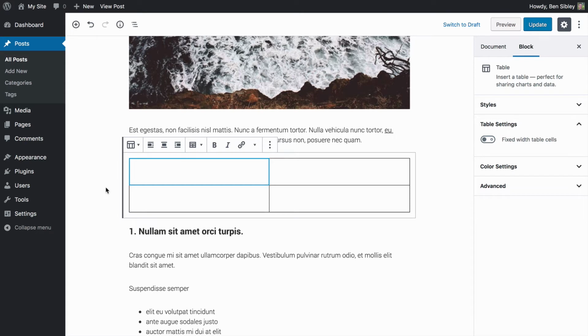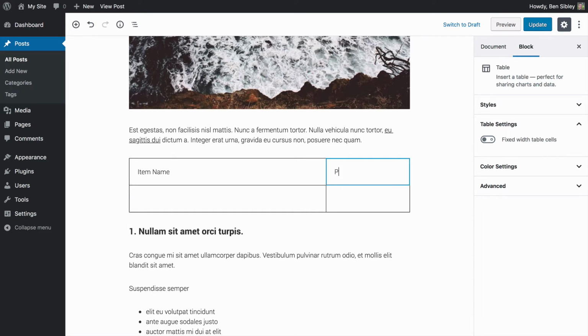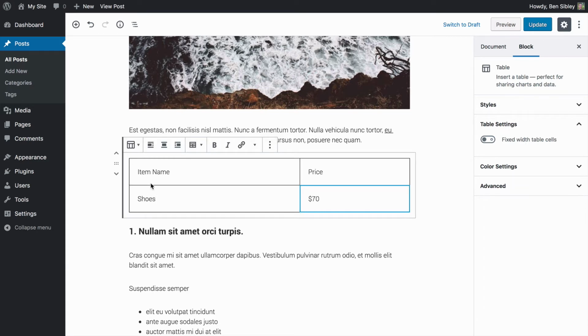Next, I'm going to fill it out with some basic information. I'll create a column called Item Name and another one called Price. And then I will add, let's say, shoes, which are $70. Now, let's say I want to add an additional row. Maybe I have more items that I want to add in the future.